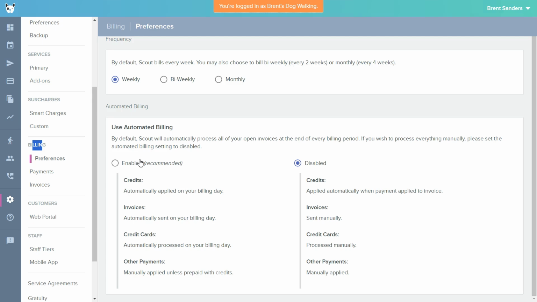The automated billing will charge all of your customers automatically during your billing day. So in this case, it's weekly, or you can also choose bi-weekly or monthly. That's going to be up to you. If you set it weekly, you are going to receive an email from the Scout system that you have to review all of your invoices. And then on Tuesday, the system will automatically charge all of the customer invoices. Okay, going back to the billing here.